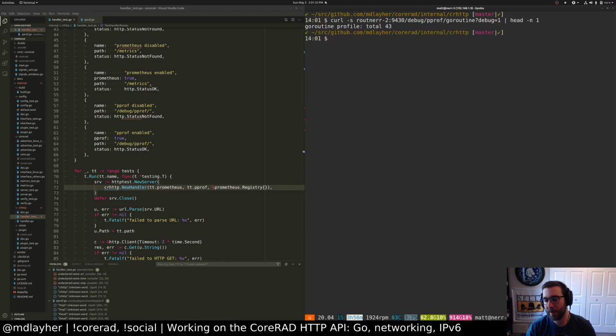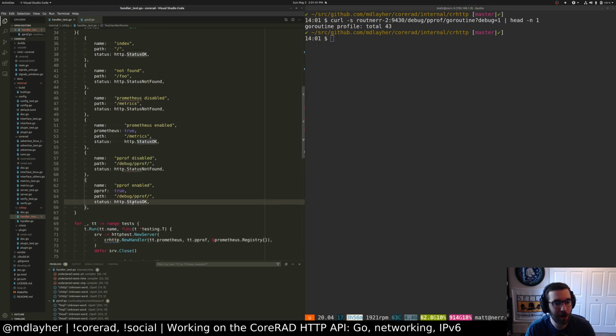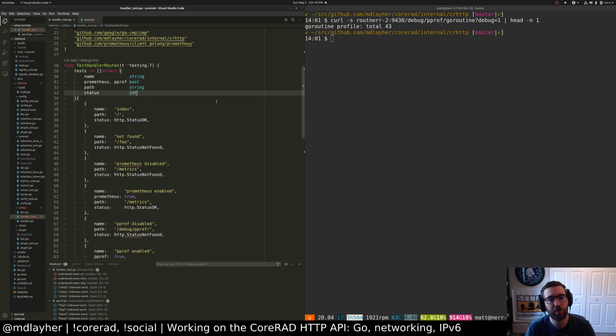Sweet. So we can actually look for this line. We can use this as a kind of sentinel value to verify that pprof is mounted indeed in this place. So for pprof enabled, we're actually going to do something where we want to check the entire response or just the body. I feel like just the body is probably fine. Maybe the headers, but we can start with just the body. I feel like that's probably going to be more useful.